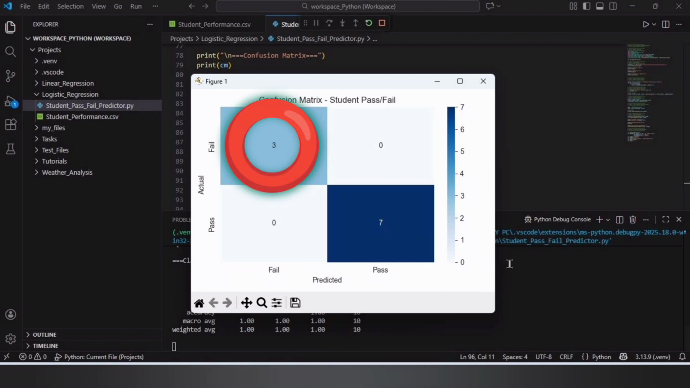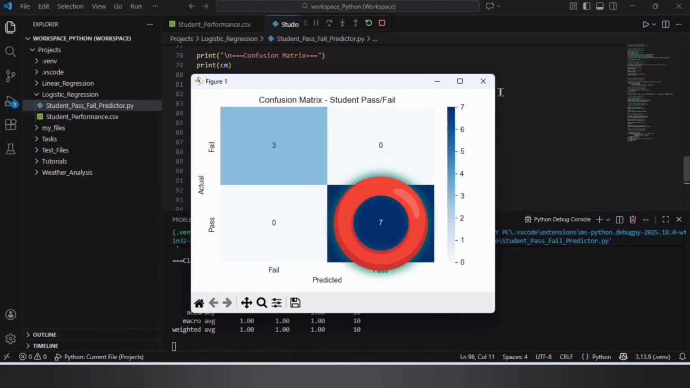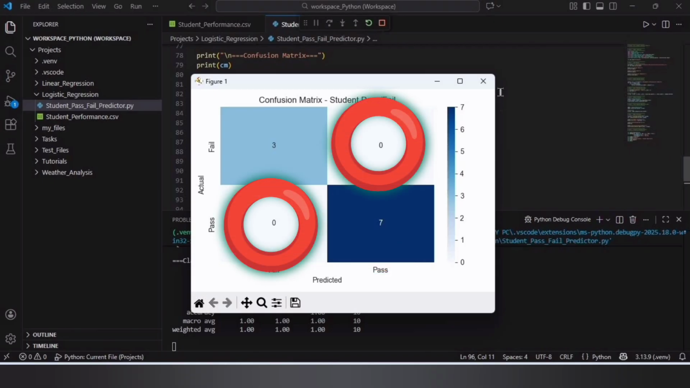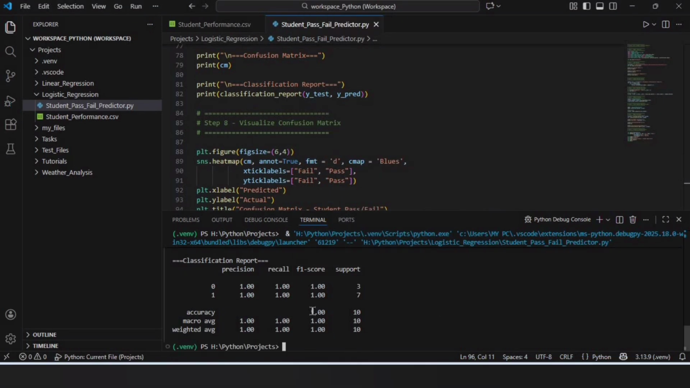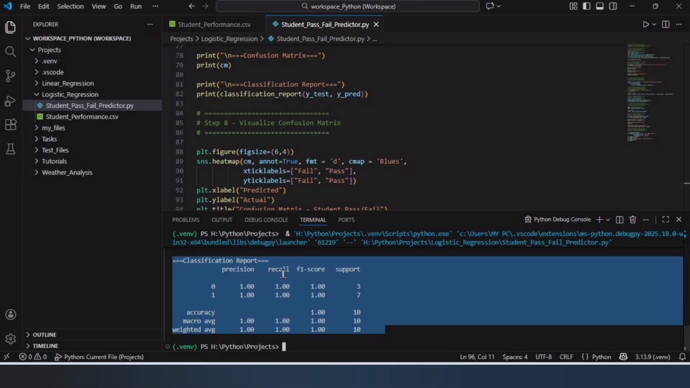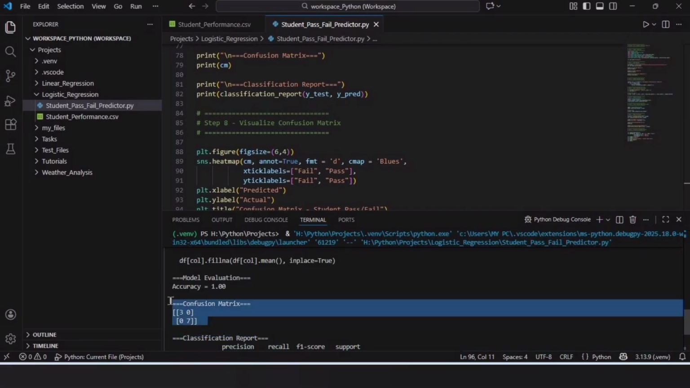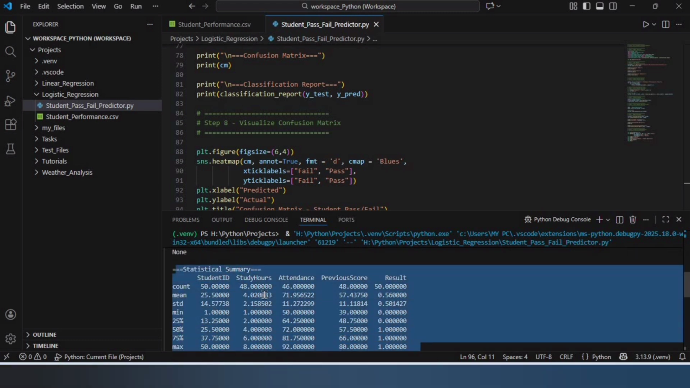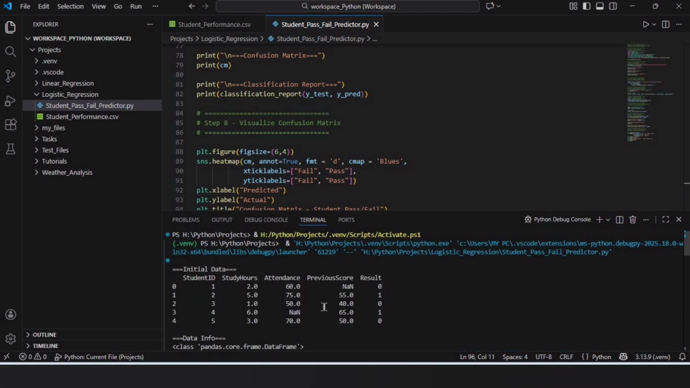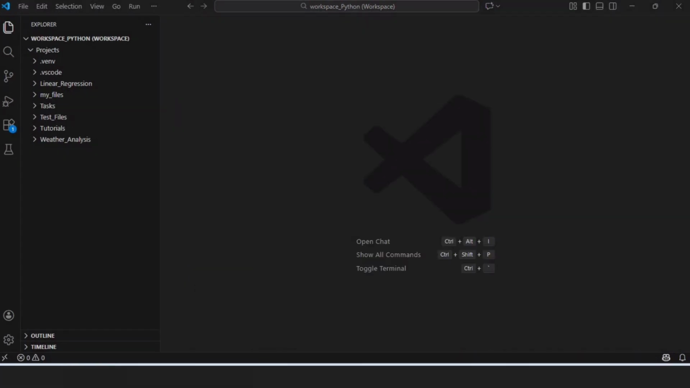So in this matrix, you can see top left 3, which means 3 students were correctly predicted as fail. And bottom right 7 means 7 students were correctly predicted as pass. The zeros mean the model made no wrong prediction in those cases. And this tells us that the model is performing very well. Below this, we can also see the classification report, the confusion matrix values, and the model evaluation results, which give us more detailed performance statistics, right? Now that we understand the output, let's begin with the code.